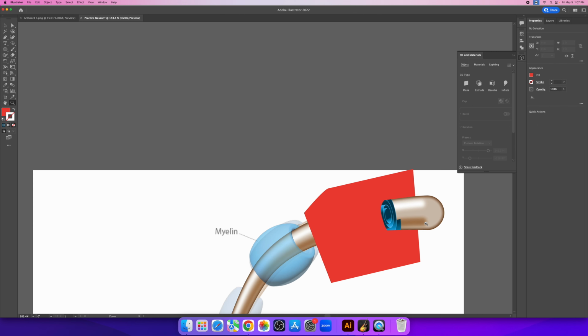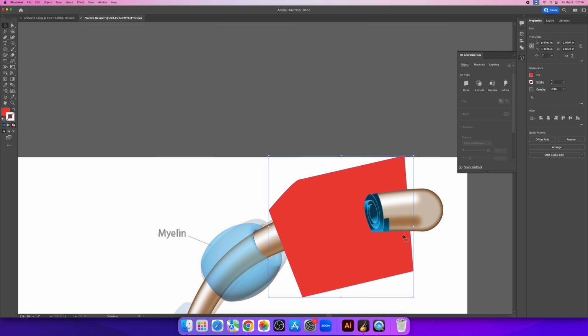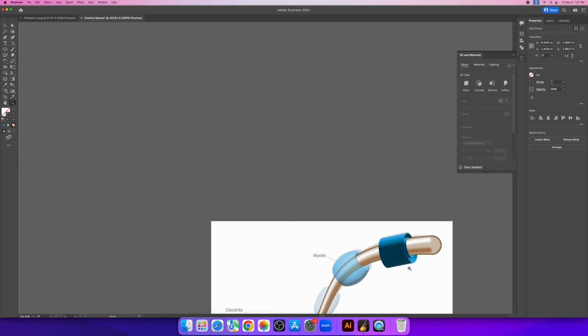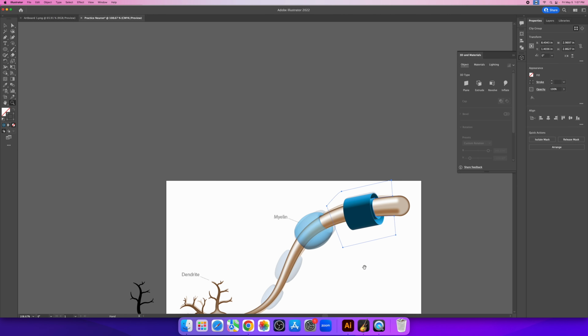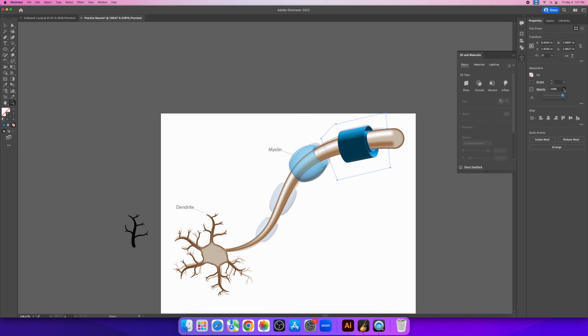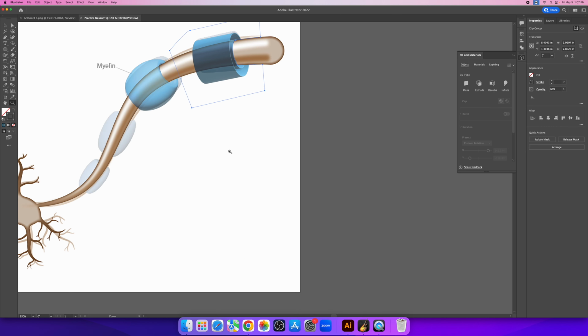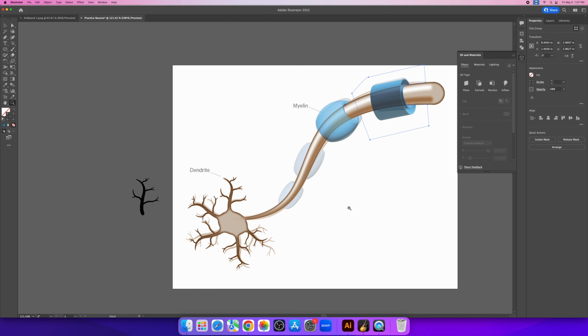Ready and go. Perfect. And then, same thing, we're going to select this and the 3D shape. Go to Object, Clipping Mask, Make, and boom. We have our spiral going around the axon here. And we're going to make this a little less opaque just so we can see it. All right. Looking great. We're almost done.